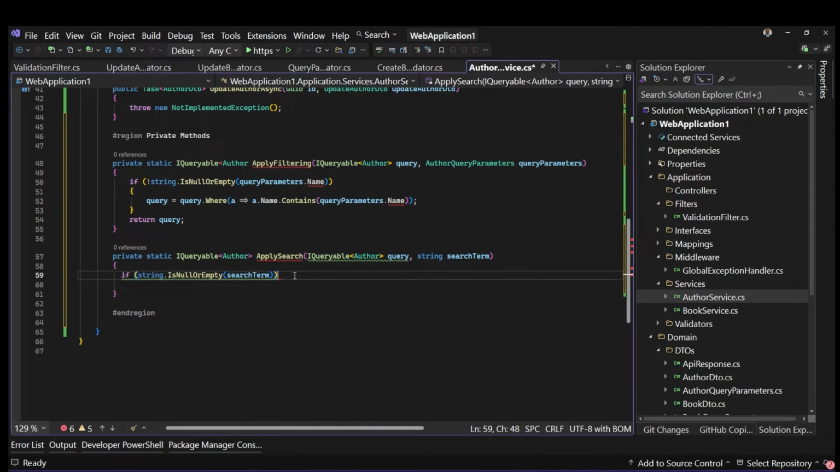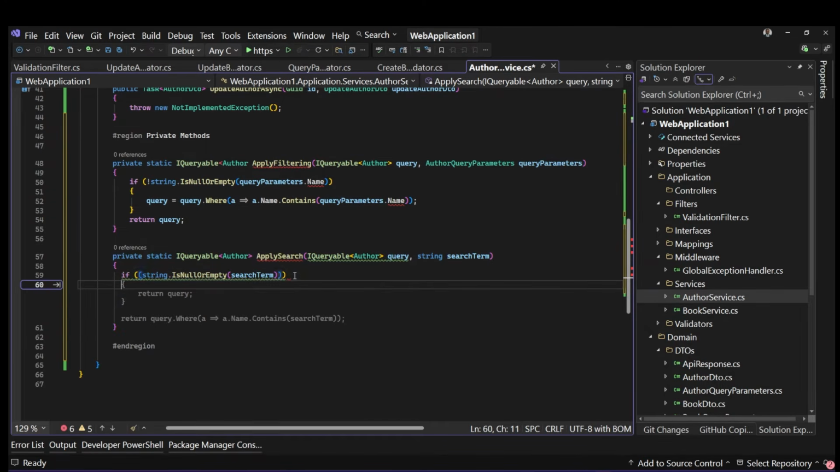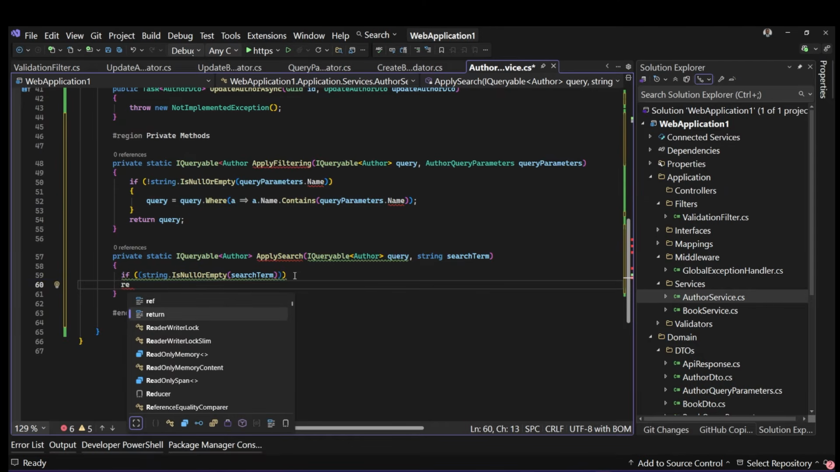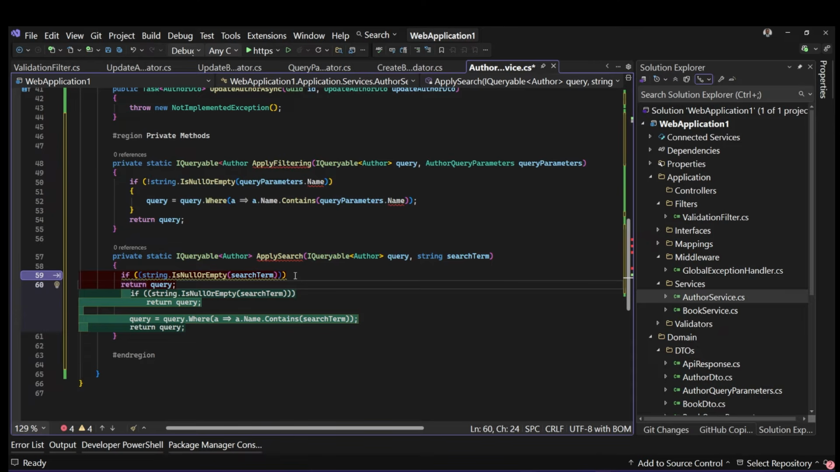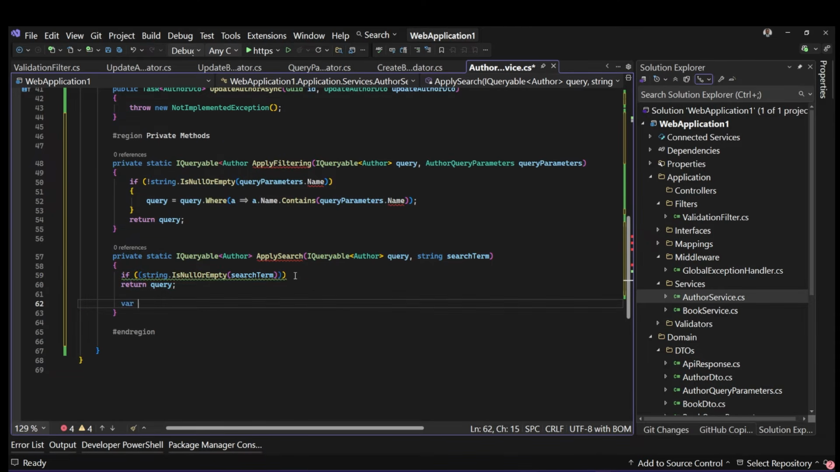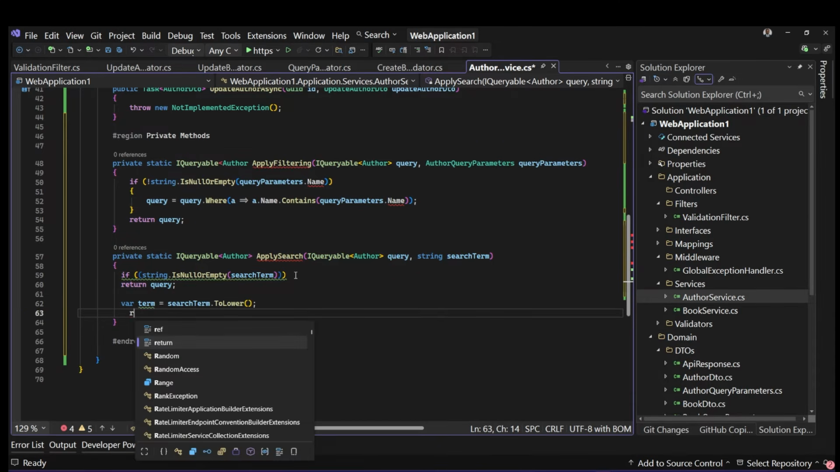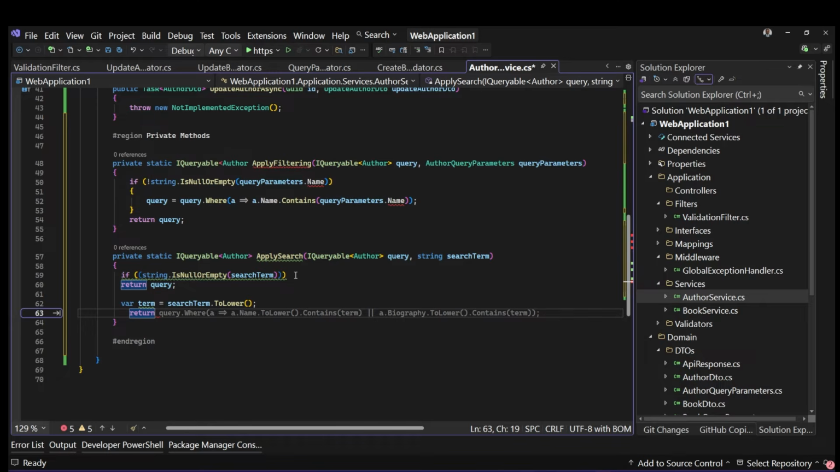We need to close this guy. That's why this thing is not coming in. And then we need to be sure we have this as well. So return query. So we return this query, and then we say var term is equal to search item to lower, and then we return queryable where, let's see, right? So you can search. So you apply a search.